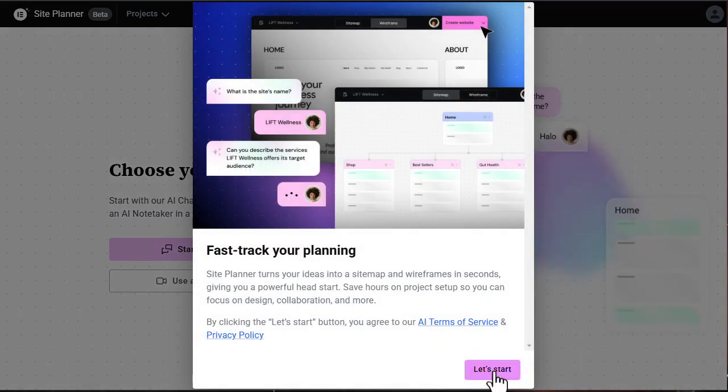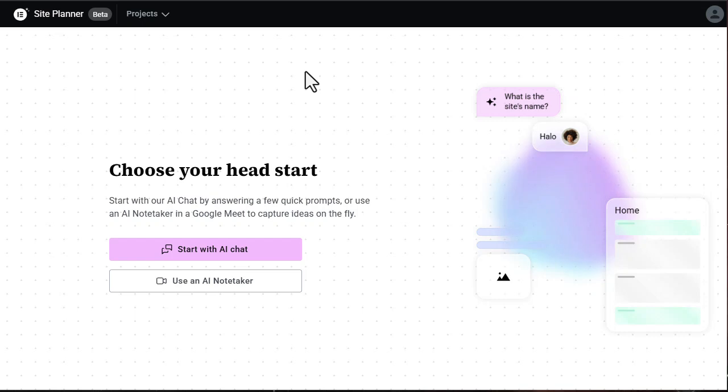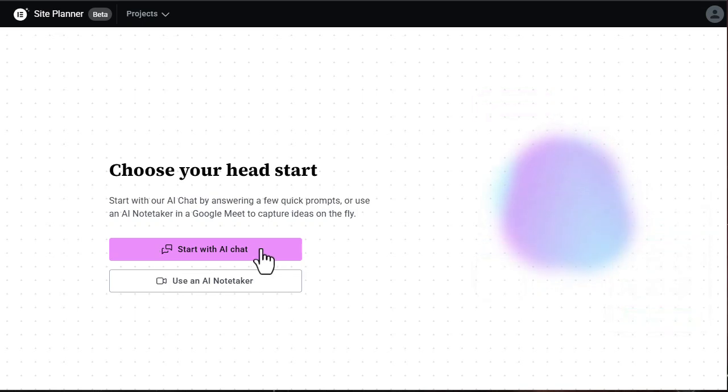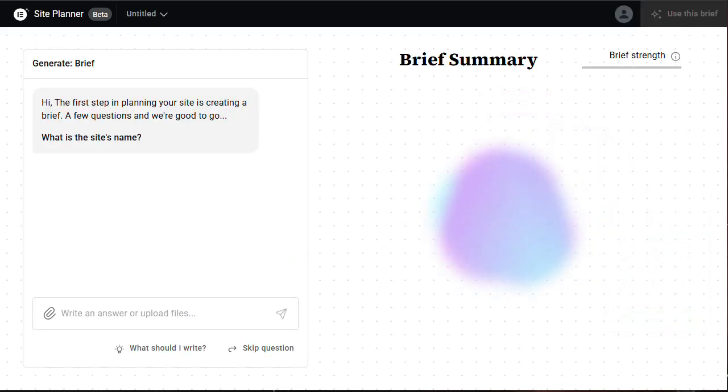And you'll be taken to a page that asks you how to go ahead. You can start with AI chat or you can use AI note taker. We want to start with AI chat. And this works by a number of questions that you answer, and it builds up a brief based on your answers. So I'm going to type in a name for a website. Let's say I'm doing a ham radio site. Let's click on send.